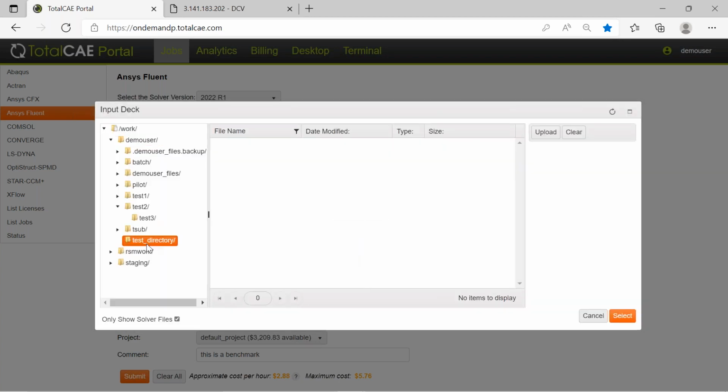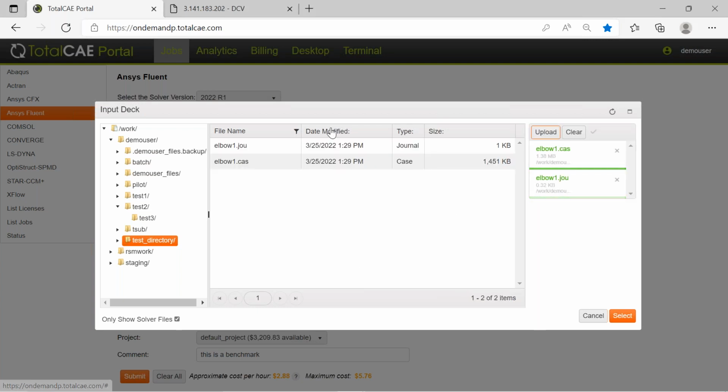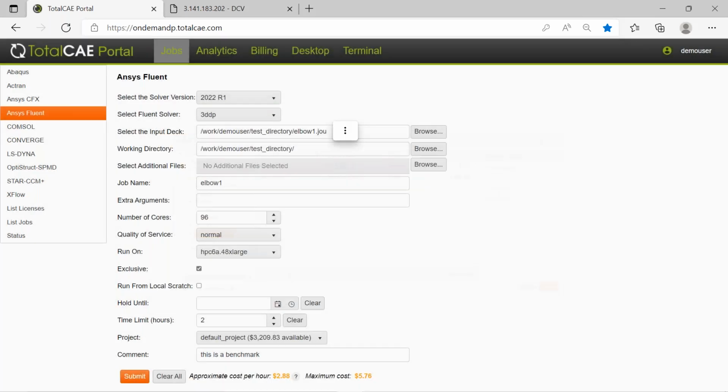And then from this test directory, you can upload models if you'd like to upload. In this case, this is going to be for Fluent. So I have a case and data file, and a journal file right here. Those are going to upload. I can simply then select my journal file, pick the number of cores.